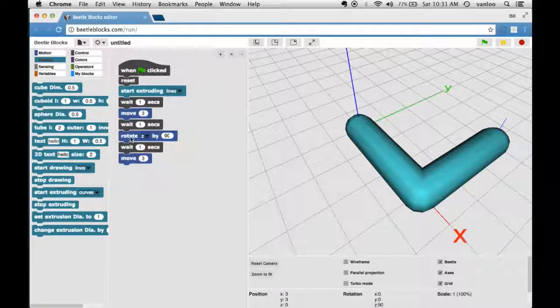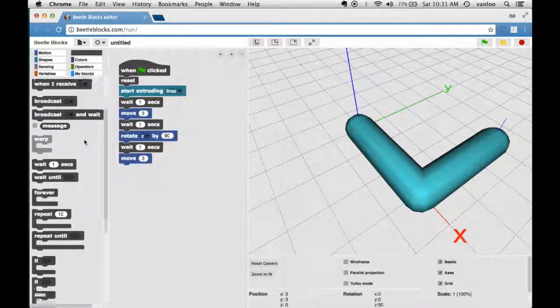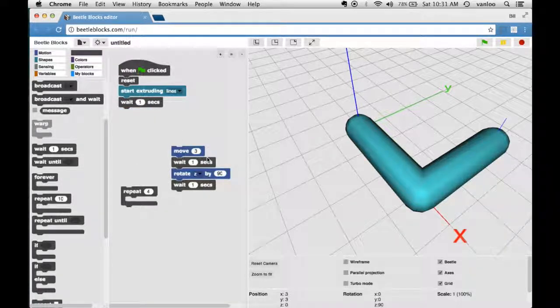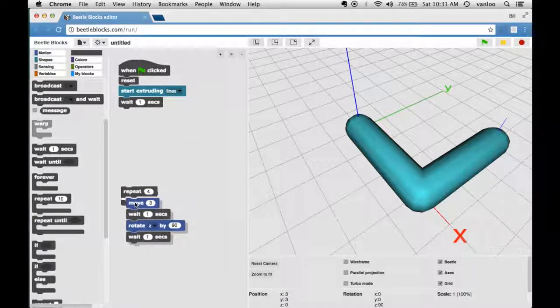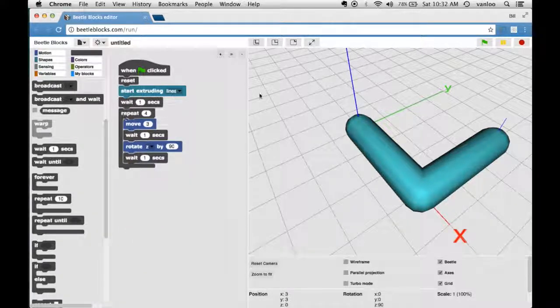One powerful tool in Beetle Blocks, however, is the ability to tell it to do those things multiple times with code instead of having to simply drag out blocks multiple times. In coding, a common control structure for doing that is a repeat. We want to move and rotate around the z-axis 4 times to make our square. So we'll drop just those blocks into our repeat. Once we connect up the repeat, we'll take a look at the entire piece of code.